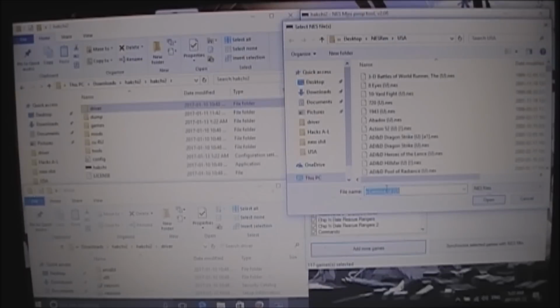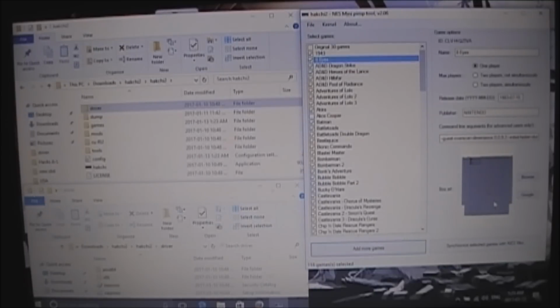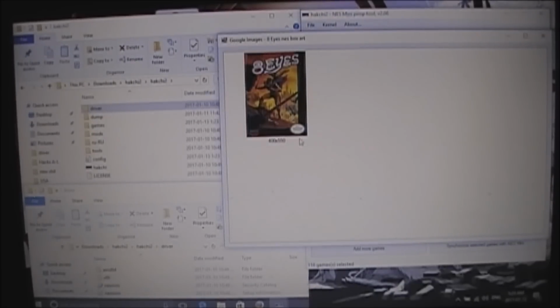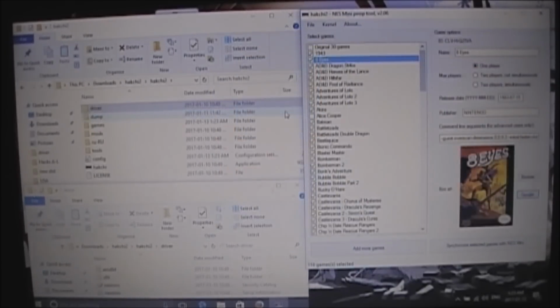Click on add more games and we'll add something random here. Whatever, 8 Eyes, sure. And then it'll show a blank card here as the box art, but if you look to the right here, you can just click the Google button. And there you are, there's the cover for 8 Eyes right there. So now it won't look so ghetto in the actual menu when you're setting it up, and you can also select how many players the game is: one player, two player not simultaneously, or two player simultaneously. If you want to get really fancy, you can add the release date and the publisher. That's not required really at all.